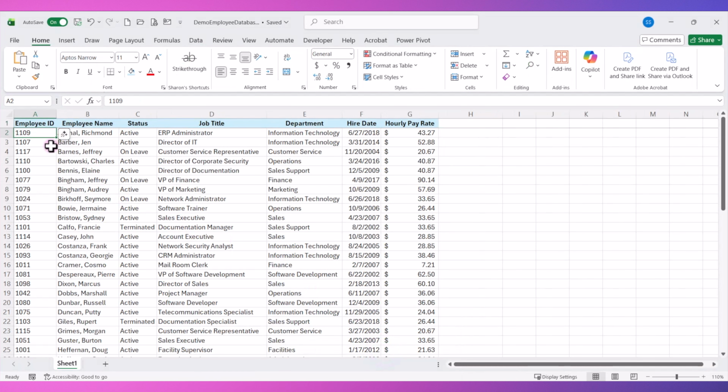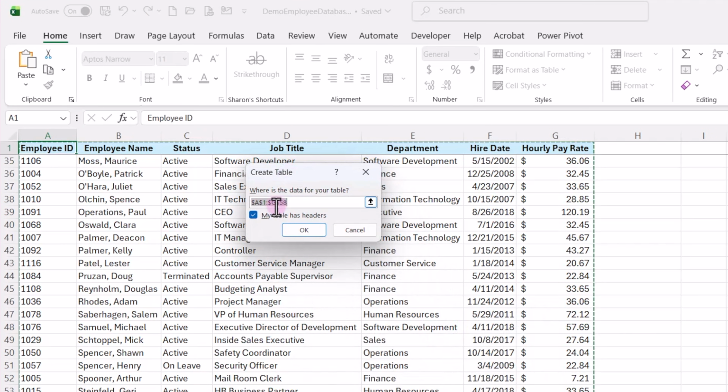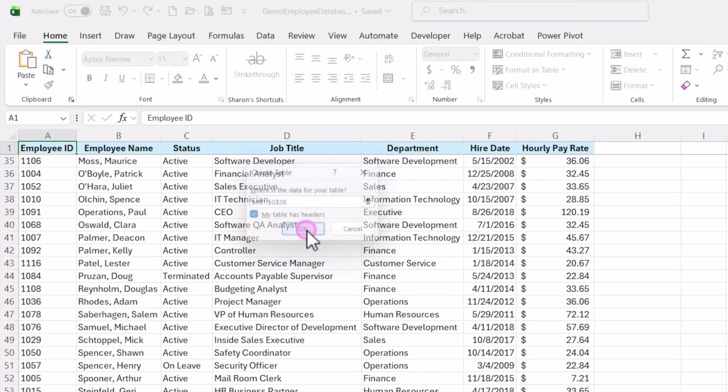And the first thing that we need to do to get this set up correctly so that everything runs smoothly is turn all of this data into a table. So I'm going to click anywhere in my data and type Ctrl T. And that is going to create a table automatically. I'm going to make sure that the box is checked that the table has headers, and then click OK.